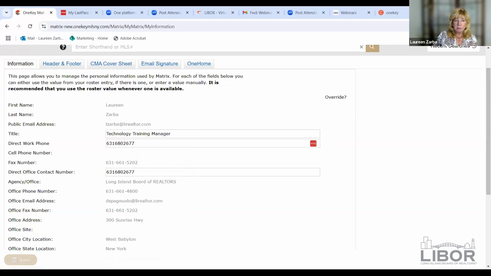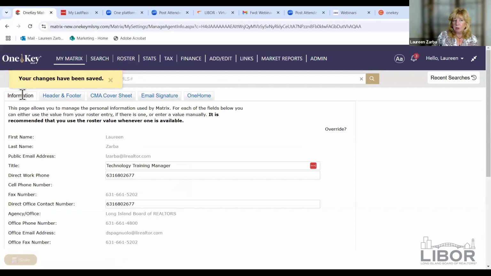Make sure that you press save down here at the bottom. So if you put something in here, see how it says save, then you would save it. That's the information tab.